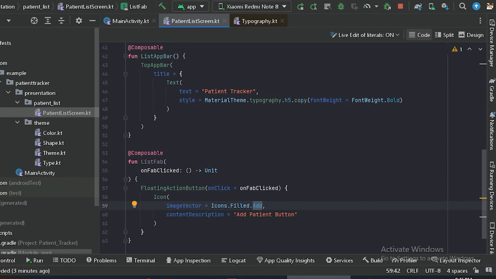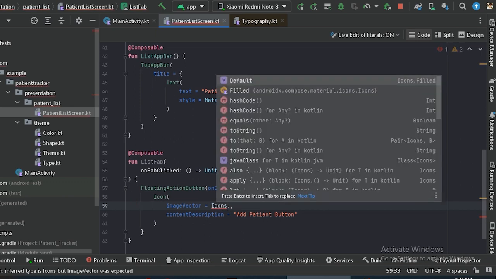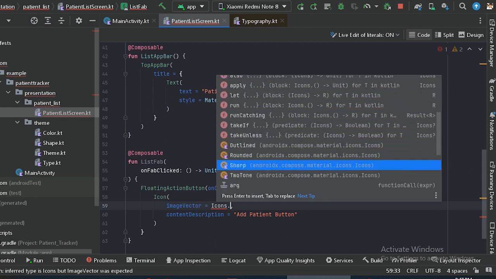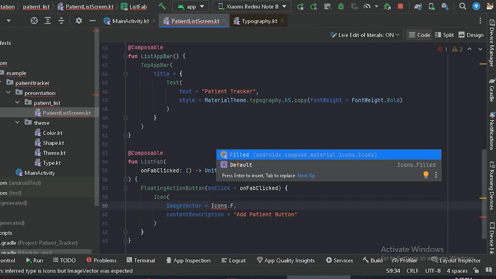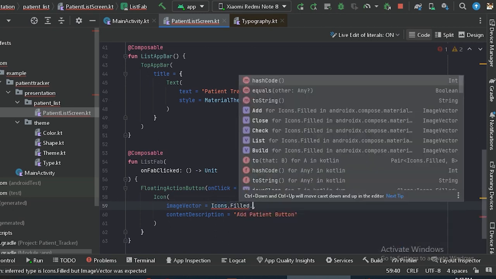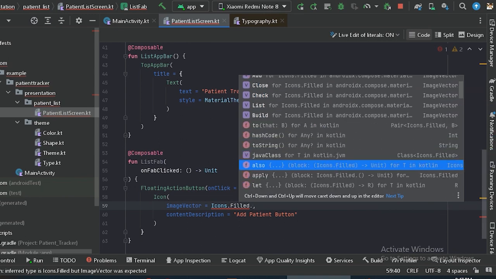With the Jetpack Compose, icons also come. So how can we access the icons? First we will take this Icons class, and here first let's delete this, and when we press dot, we can see there is a default Filled and there are four more: Outlined, Rounded, Sharp, TwoTone. So which type of icon do we need? For this floating action button I needed the Filled icon, and when we press dot, we can see these are the icons which also come with the compose library.